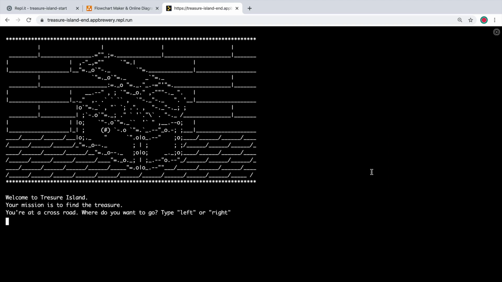Now, we're going to make a very simple version of that using what we've learned about conditionals, if, else, elif statements, as well as everything we've done previously. So you've already seen what the final outcome should look like, and if you want to review it again, just head over to treasure-island-end.appbrewery.repl.run, and here you'll see essentially the game in action.